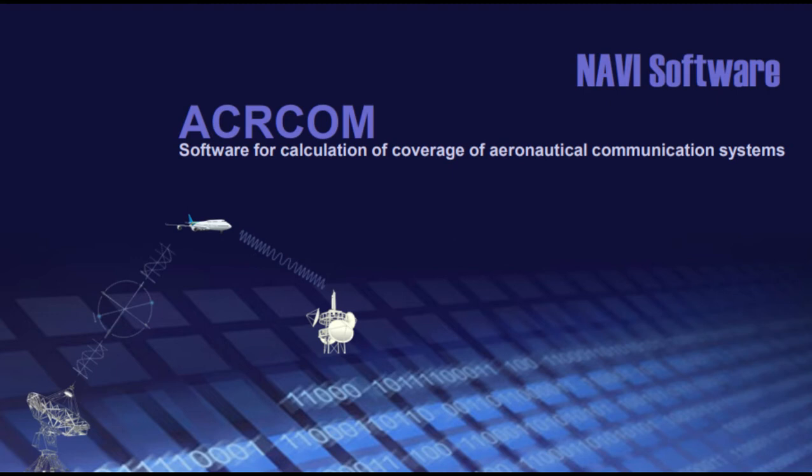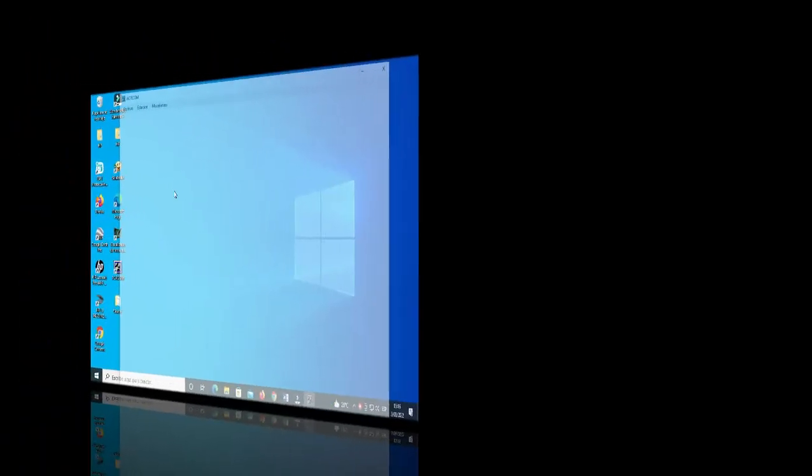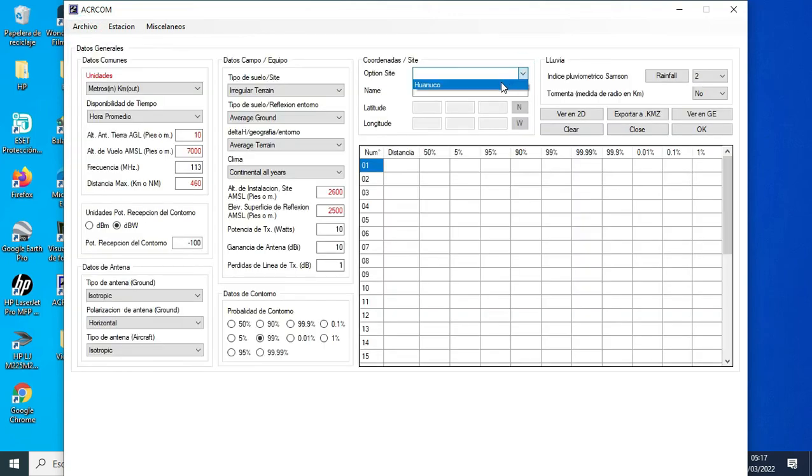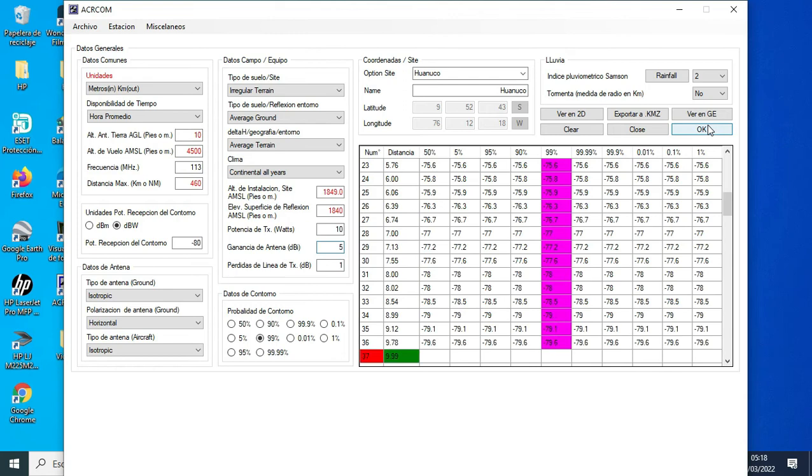As can be seen, results can be viewed in Google Earth. Results can also be exported to KMZ format. For the example, we will use the coordinates of the Huánuco Airport, Peru, as seen in the images. The program identifies the level of reception power of the aircraft and according to this value, draws a contour that we can see in Google Earth.